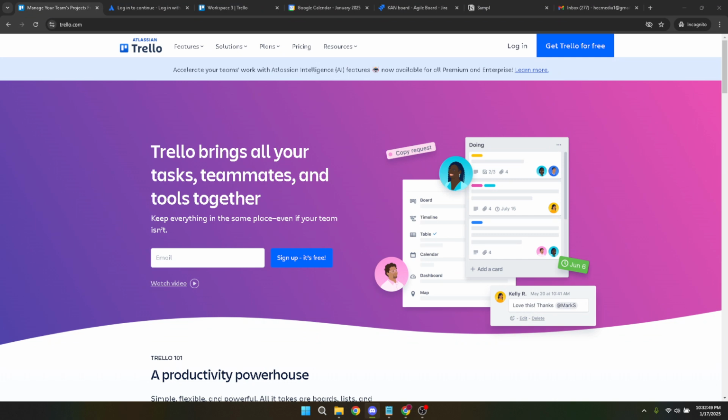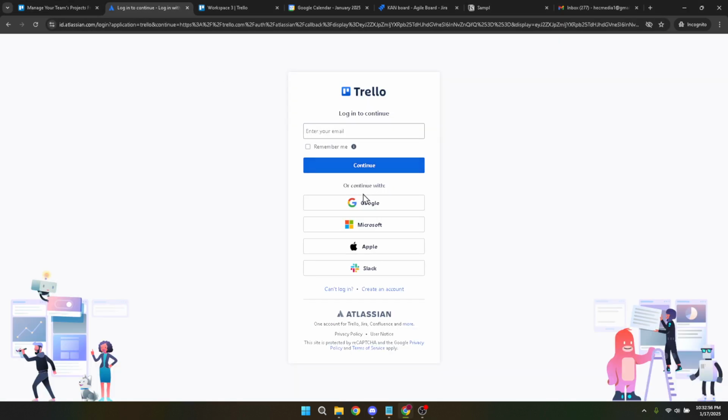Head over to Trello's website where you'll be greeted with options to access your account. Click on Login, which you can find at the top right of your screen. This will take you to a page where you can choose your login method. If you've been using your Google account with Trello, go ahead and click on the Google option. This simplifies things by letting you select your account from a list, saving you from having to remember another password.